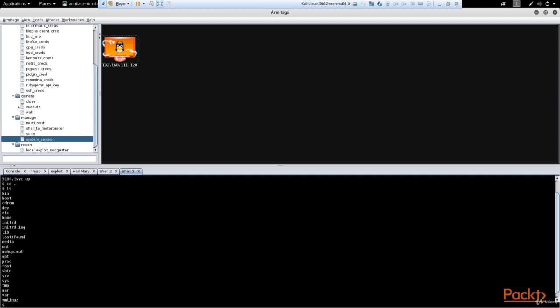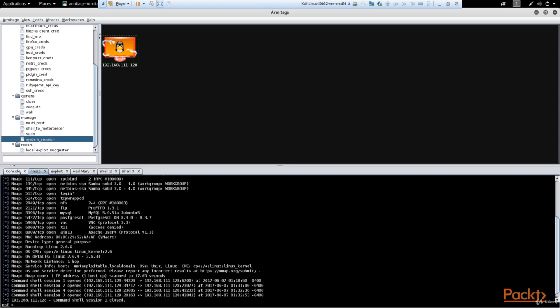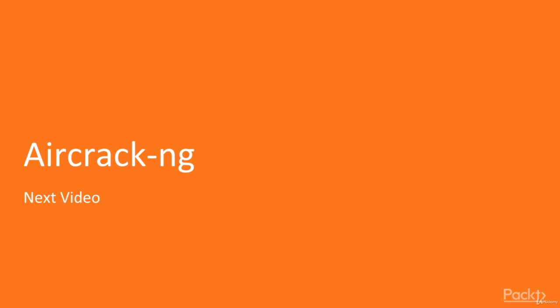So yeah, I encourage you to go ahead and play around with Armitage. It's a great program, and along with Metasploitable 2, you can learn a lot running exploits against that. And in our next video, we're going to be looking at Aircrack-ng.